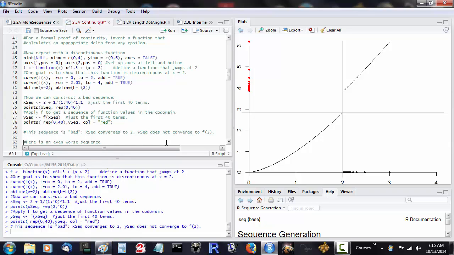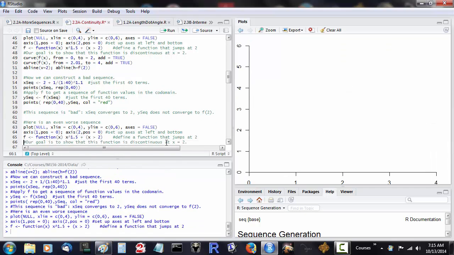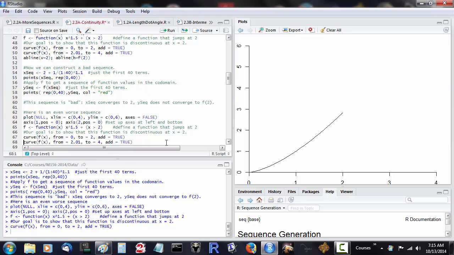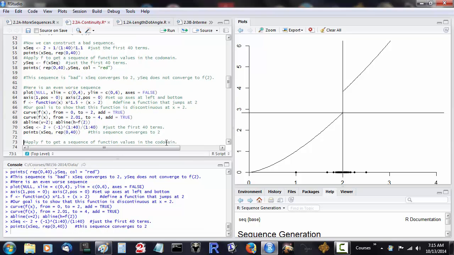Let's go from bad to worse. I can make an even worse sequence by slapping on a -1 to the n, so that now my sequence in the domain alternates between values that are less than 2 and values that are greater than 2.